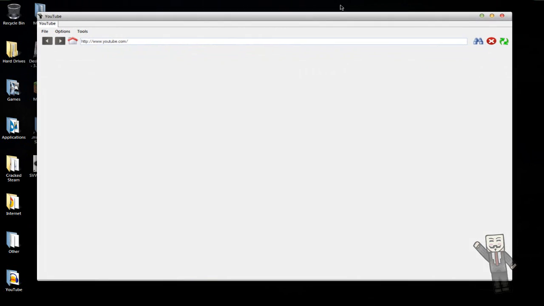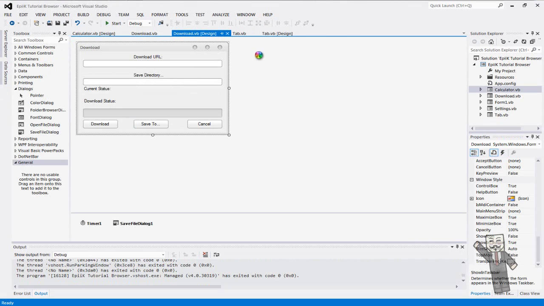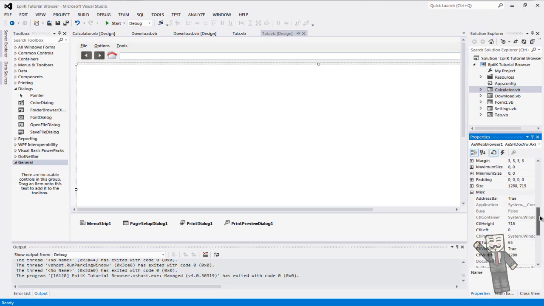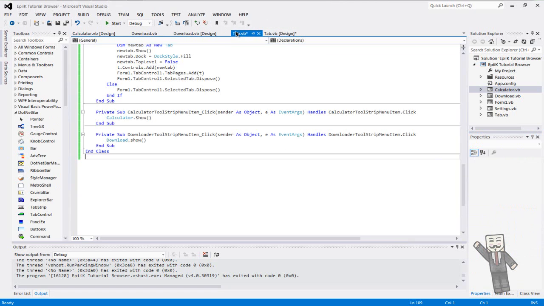So if you click the X, this is the last thing that we're going to do. If we go into the web browser and scroll down to silent, put it as true because then you won't get any errors. And that is it, guys. That is seriously how you can create your own internet browser.